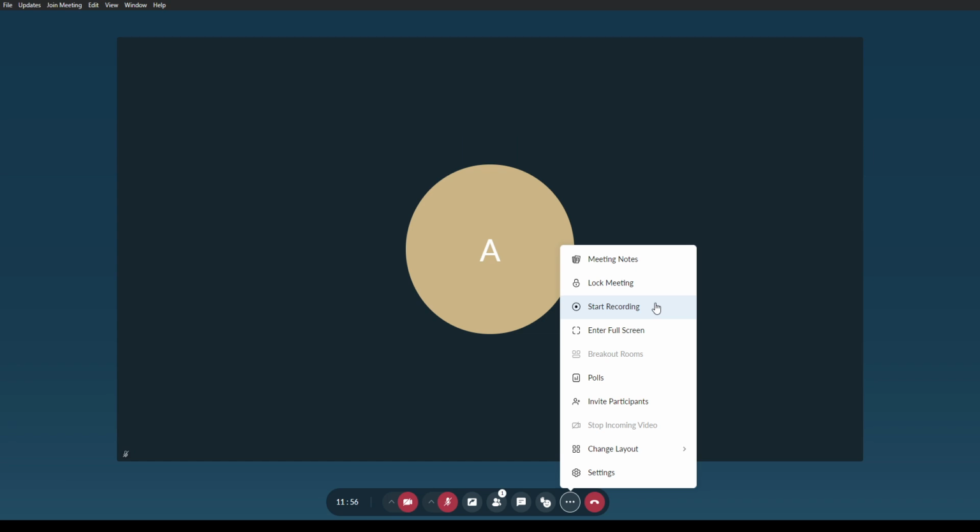Once it's saved, you'll be able to access the recording from your Zoho Meeting dashboard, where you can play it back, download it if that option is available, or share it with others using a link or your usual collaboration tools. And that's all you need to know to record a Zoho meeting from start to finish.